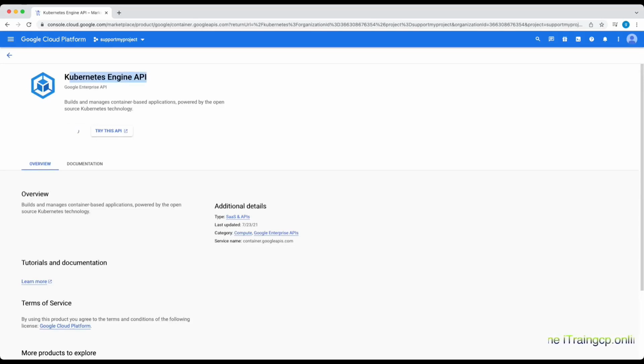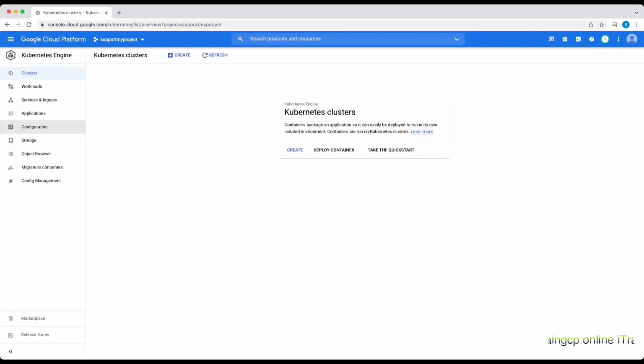For you, it may ask, just like it is asking right now, to enable the Kubernetes Engine API. All communication in Google Cloud Platform happens via the APIs. You can only communicate with Google Cloud Platform, whether it's the console, the SDK or anything else, via the APIs. You must enable the APIs beforehand. So we just enable the APIs.